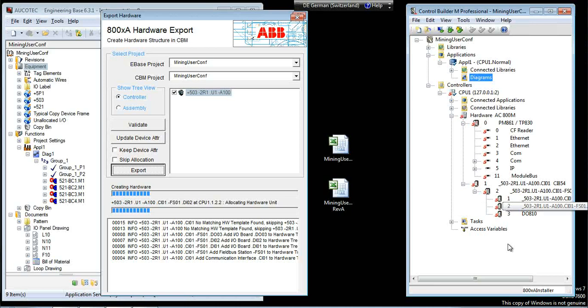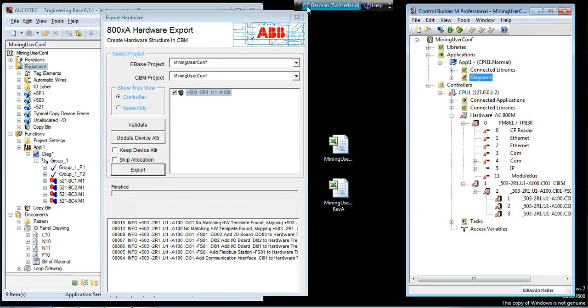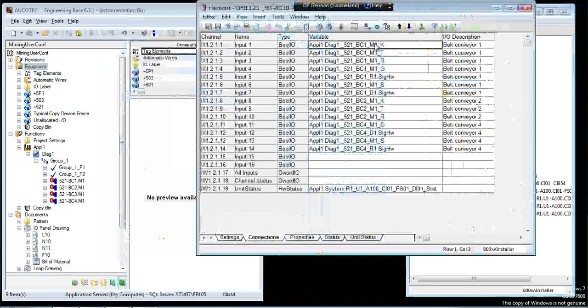So this process is finished. We can close this. If we look at the I/O board, we can look at the I/O board editor in 800XA. We can see that all the variables have been created and assigned to the I/O channel in the way we have made the I/O allocation just before.